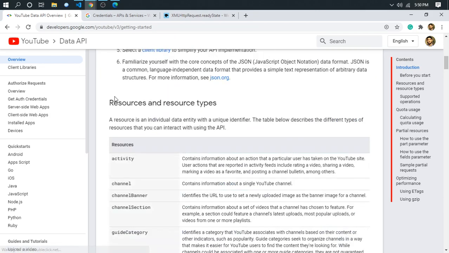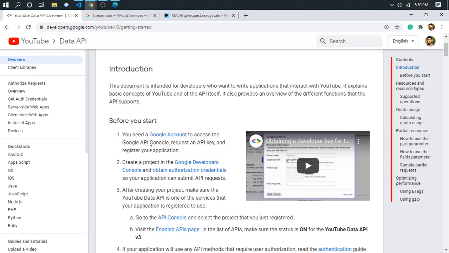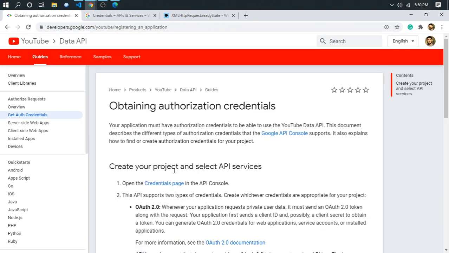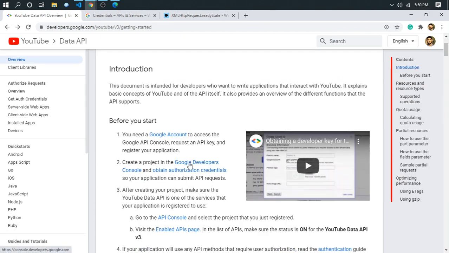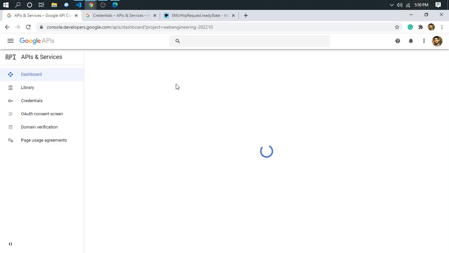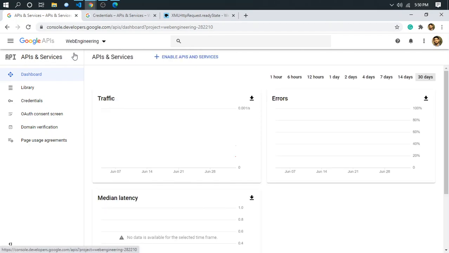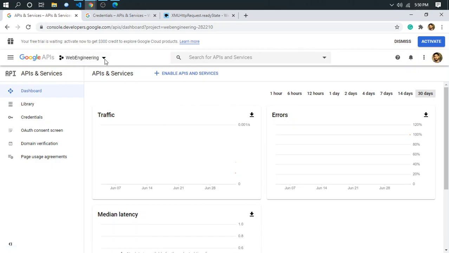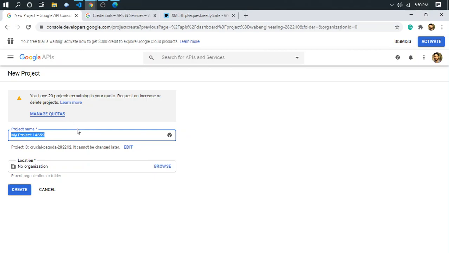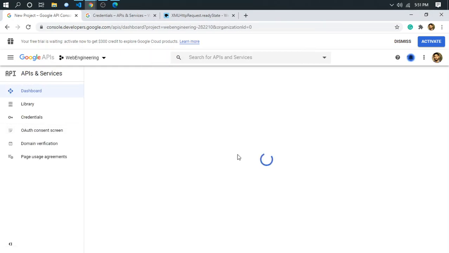Here you can get all the steps on how to create an API, but for simplicity I would just go to obtain authorization credentials, sorry, Google Developers Console. All right, now let it load. Okay, so this is the web engineering project that I've just made. You can also create a new project and name it something. Let's say test project. Okay, so my new project is made.